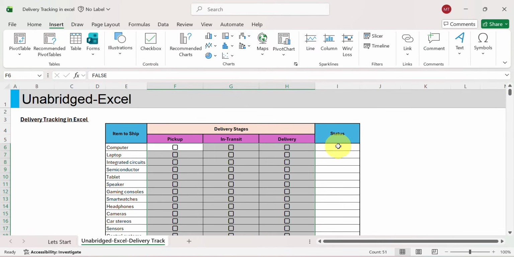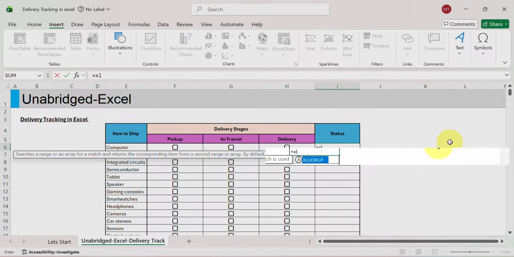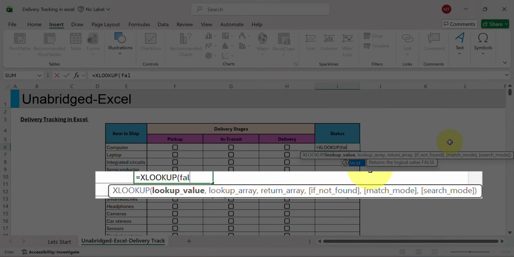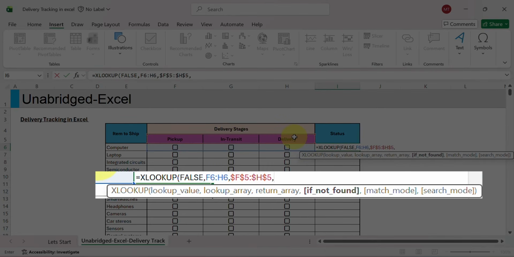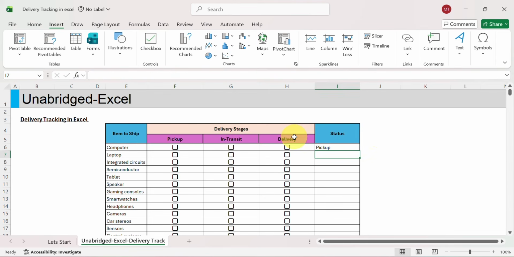Now select the cell below the status to enter the formula and type equals XLOOKUP, open the bracket, in lookup value type FALSE. Then in lookup array select all 3 checkboxes. Now in the return array select the delivery stages cells. Press F4 to lock the cell. Now open double inverted comma and type delivered and close the double inverted comma, close the bracket and press enter.